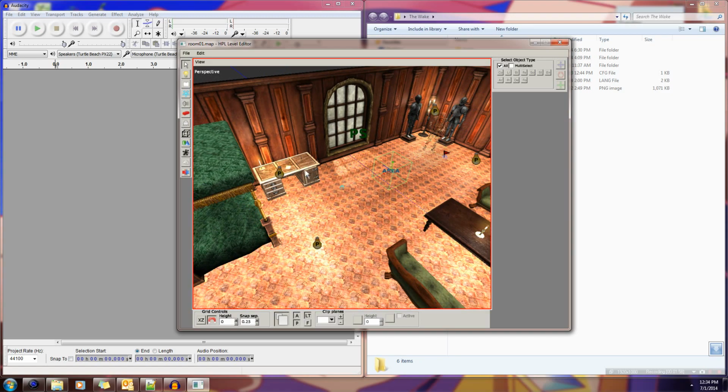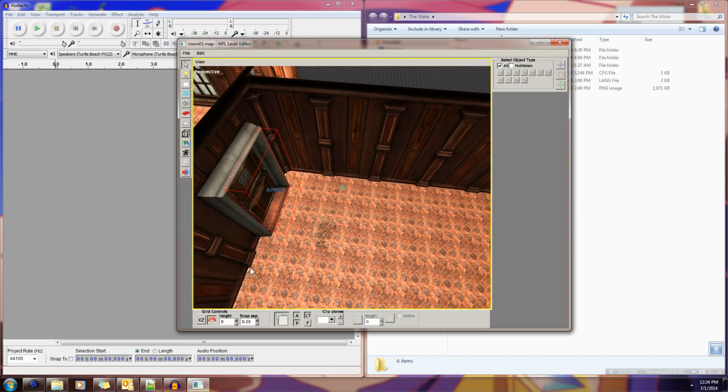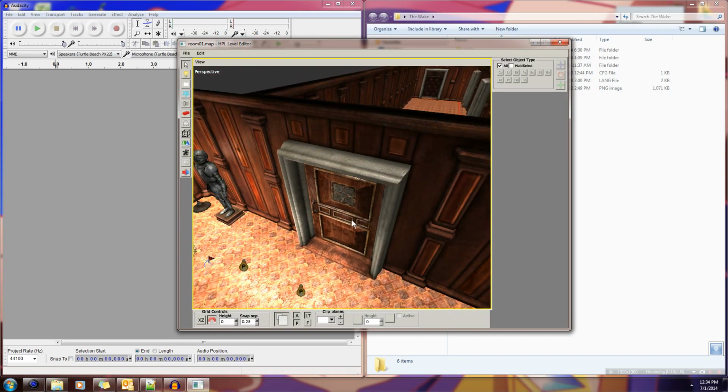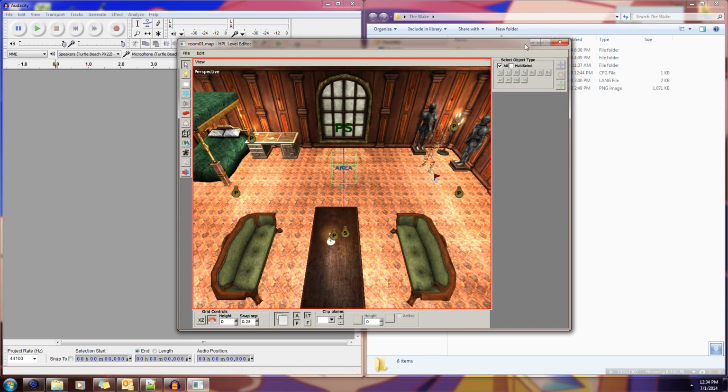So that's what I'm going to do. I'm going to play a sound effect after the player picks up that note, and then a sound effect when he steps into that area. So now let's go ahead and get started.